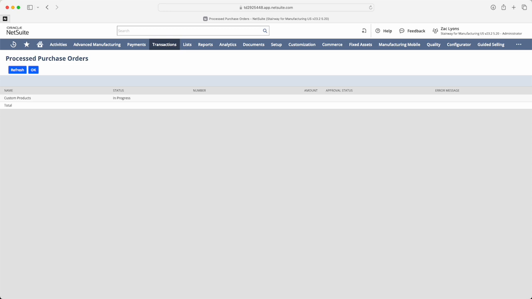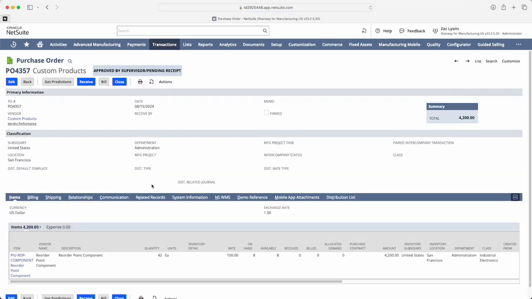I'm going to go ahead and pause until this record is created. Okay. Now when I refresh, I'll see this PO 4357 for the amount of 4200. I can go and click on this purchase order, and it'll bring me right to the purchase order that I just created. So this is the most straightforward method of supply planning that NetSuite has to offer.